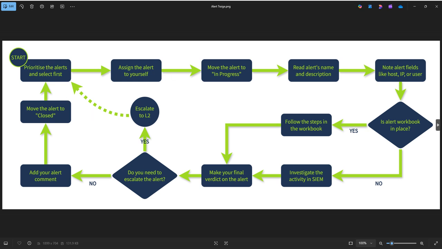who will now take the whole circle again. But if it is not bad, you add your comment and move the alert to closed, meaning it is a false positive. So this simple workflow gives you a little idea of the parts and what it takes to run an entire circle. Do you understand? Or do you want me to explain again?